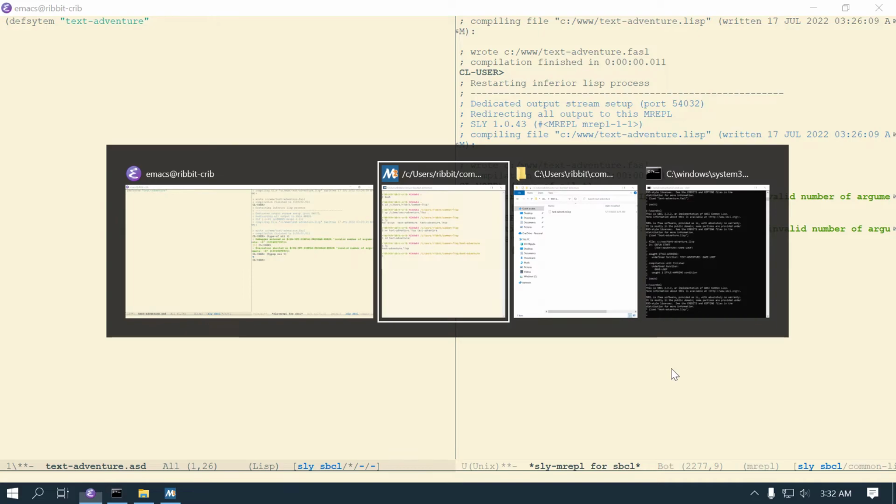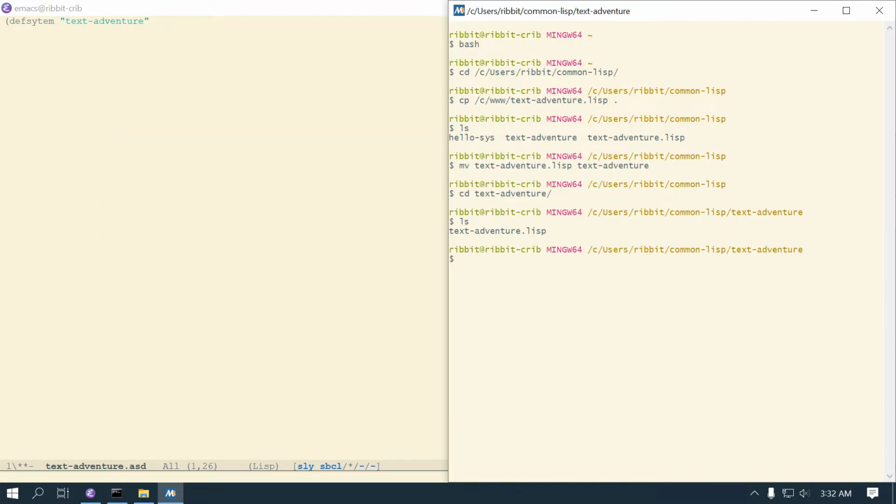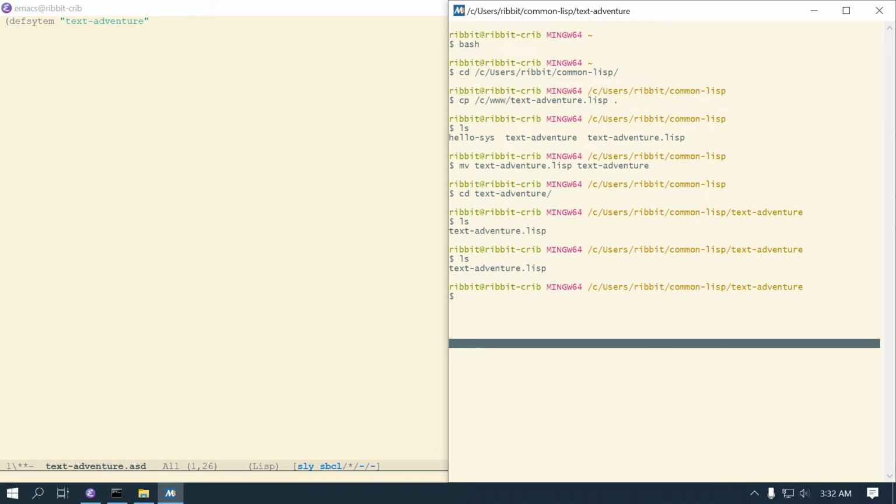And also, I put this in common Lisp. So in your home directory, ASDF will search this right here. So C users rivet common Lisp. If you have a folder called common Lisp in your home directory, ASDF is going to look inside here. Quicklisp will look inside there also.